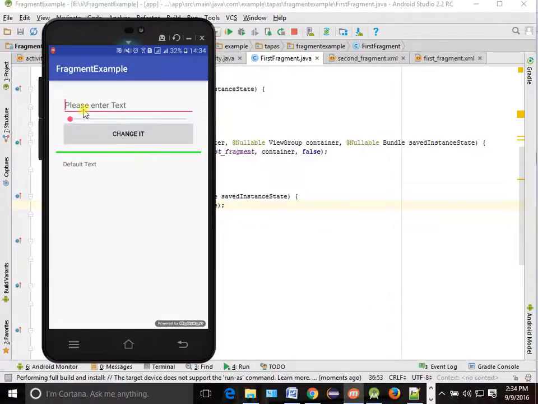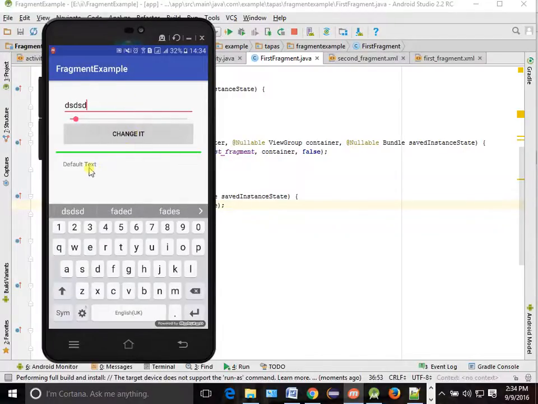Okay. So now what we do, if I do some change here, this seek bar, or if I do some change here and change it, then it should change here also. That is the requirement. I mean, first fragment will talk to second fragment. Okay. Show me what is the problem. Okay. We'll finish here only. Okay. This one.